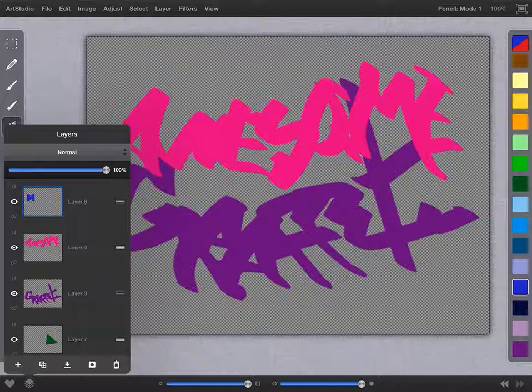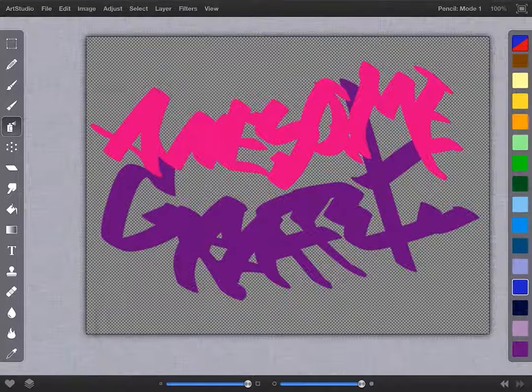So I have these two words, and looking at it, I'm going to leave the pink awesome as it is, but I kind of want to change the color of my graffiti text, right? So you could do it the old school way, which is just to try to trace over what you already have with a different color.